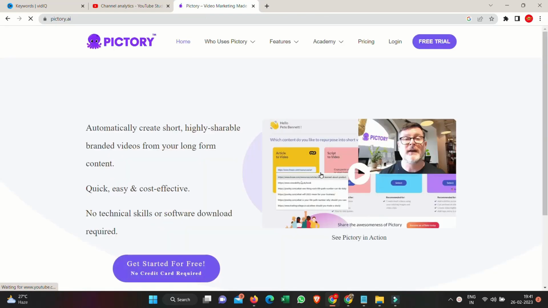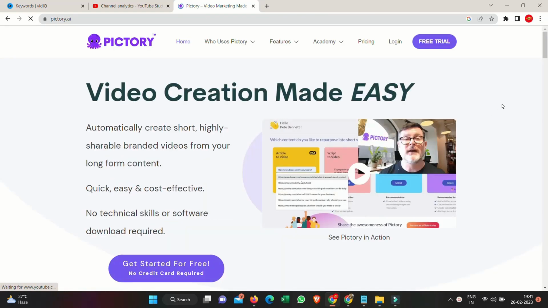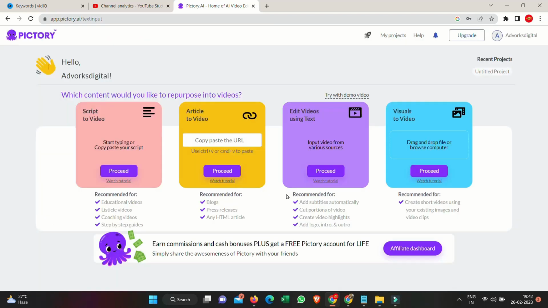So once you are on Pictory, there are a couple of ways in which you can turn your content into videos. You can do article to video, you can edit your videos using text, or you can do visuals to video. But for this example, we will be using the script to video template to get started.